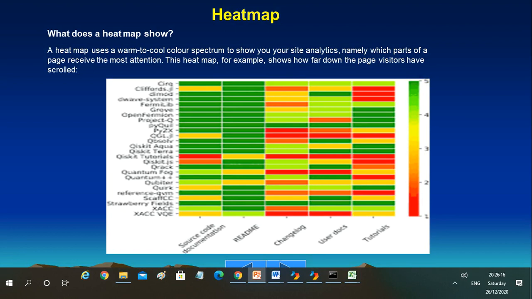What does a heat map show? A heat map uses a warm to cool color spectrum to show you your site analytics, namely which part of the page receives most attention. The heat map, for example, shows how far down the page visitors have scrolled.